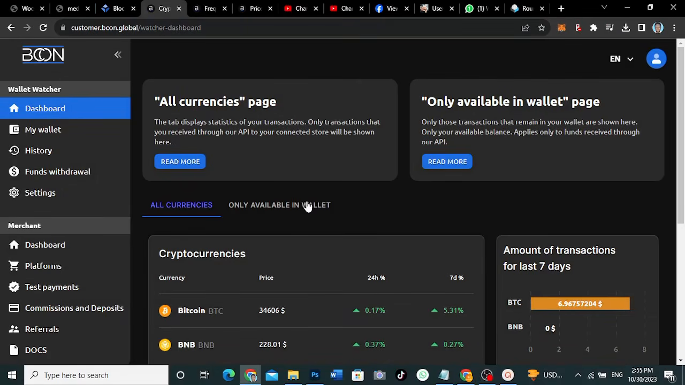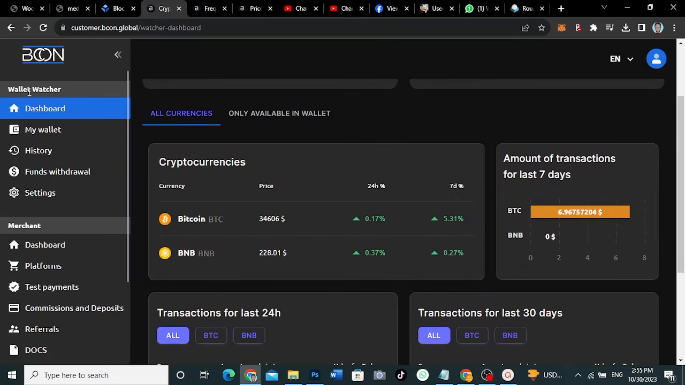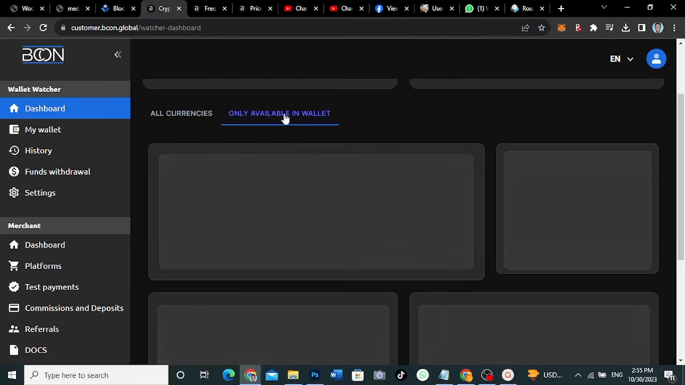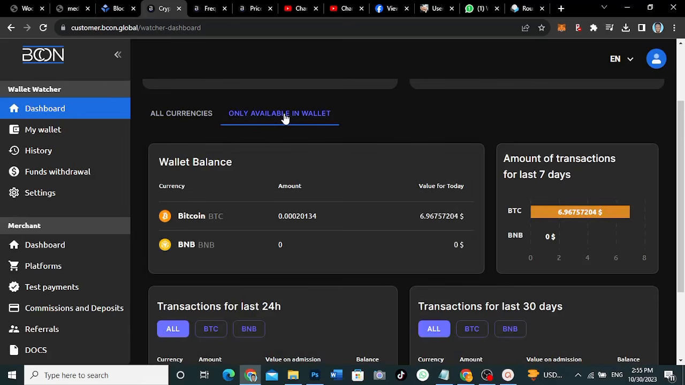Okay guys, if you come to your BconGlobal dashboard also, you're going to see under the wallet watcher the transactions that you make coming over here. These are all currencies, and these are the ones that pass through their system. As you can see, all the transactions that I made are over here, and the amount of transactions for the last 7 days.